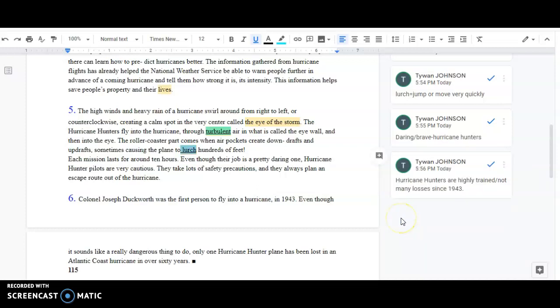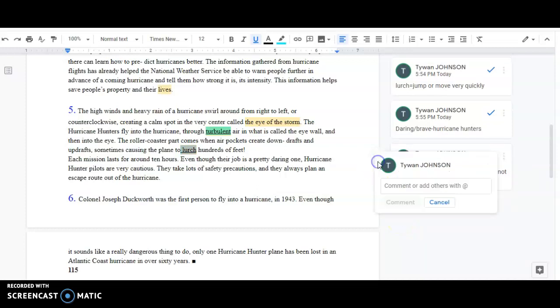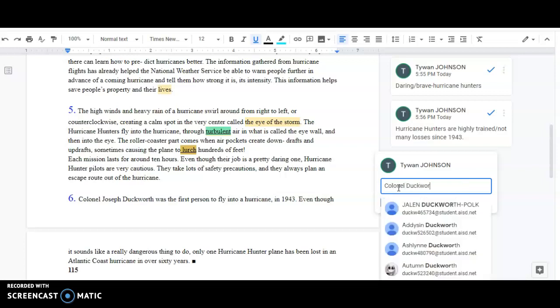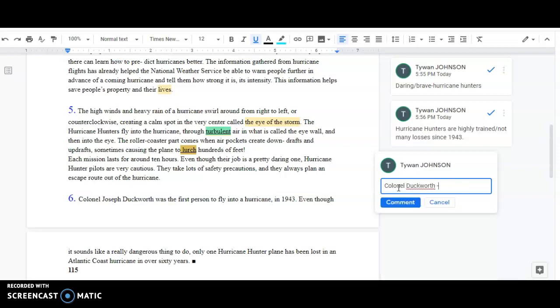And I also want to give props to Colonel Duckworth, because he's the first guy to ever fly into a hurricane. And I think to myself, oh goodness, who would even want to do that? Well, Colonel Duckworth did. So I want to add that to the side. Okay? He's the first person to do it in 1943. Okay?